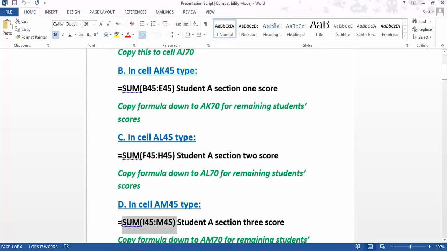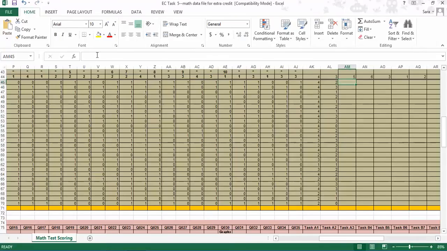Once again, copy that formula. Back over to our Excel file. Paste that, hit enter. Pull her down.